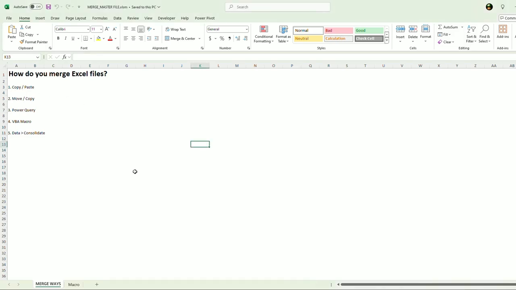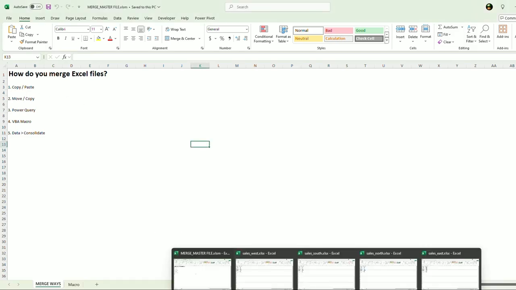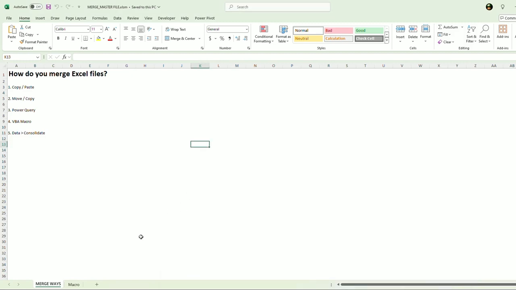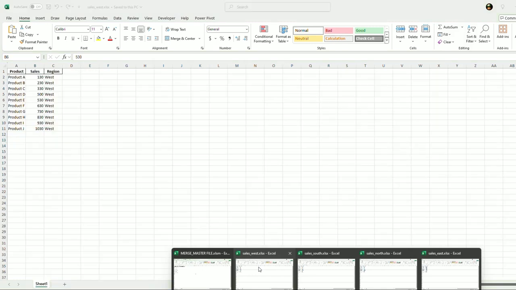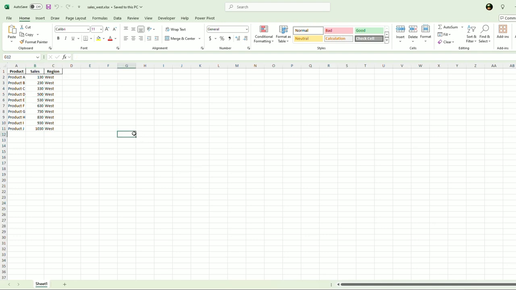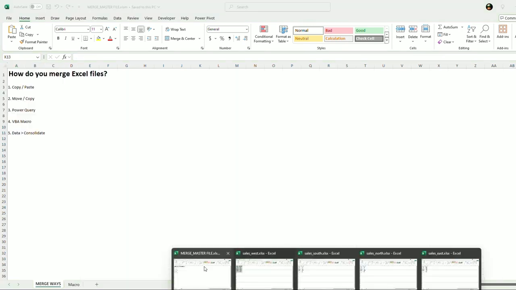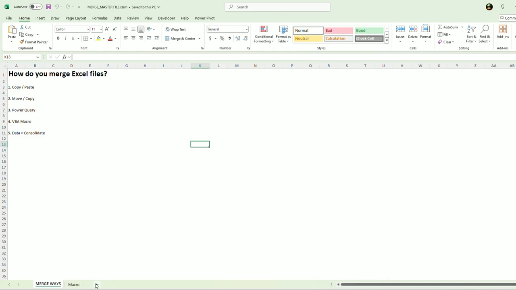Very simple. So let's say you have your Excel files here. This is the file that I'm working with now. And then we have our sales files. This is west, south, north, and east. So for the copying and pasting, you would simply copy the data, go into your file, and then paste it in anywhere you want.